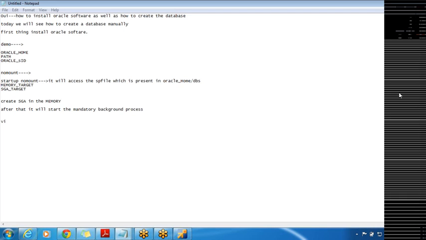In which format will the parameter file name be? Init SID name dot ora. Initsid.ora. So this should be our parameter file name. Here the instance name and the database name will be the same. So we'll go ahead and give the file name as initdemo.ora.